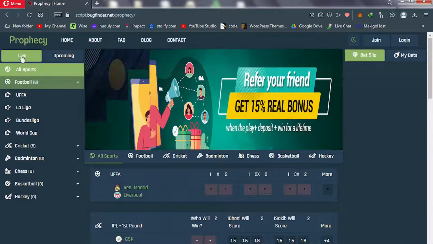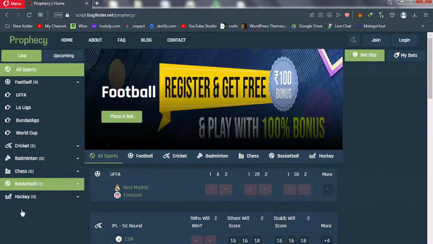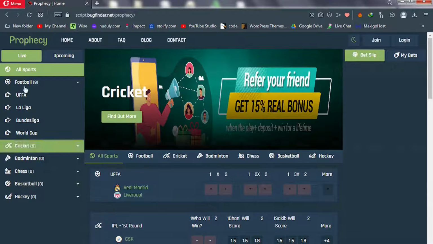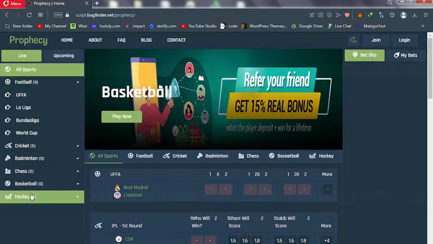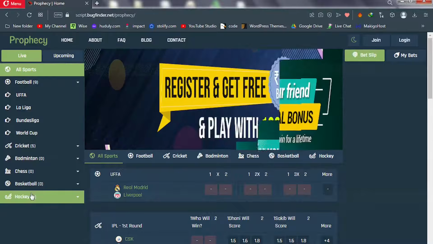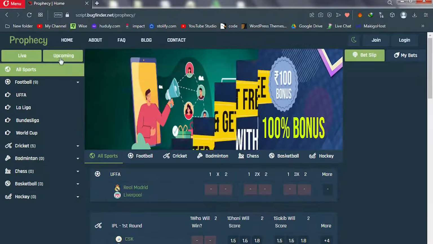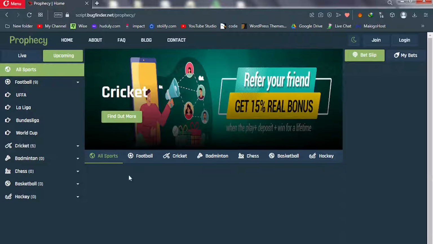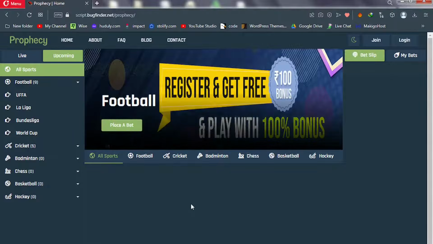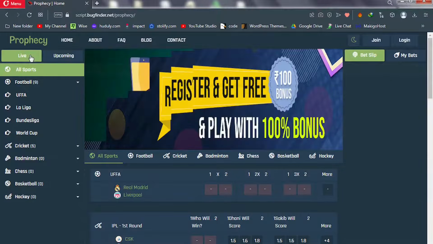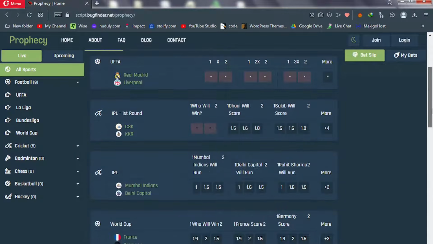From there we have your live area with these categories. We have football and other categories. I'll be teaching you how to set or create categories for your betting website. We also have upcoming matches. Click on it and this will display upcoming matches. Right now there are no upcoming matches. Let's go back to live and scroll down, and these are live matches that your users can place their bets on.